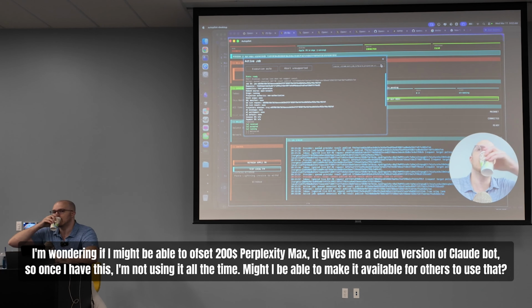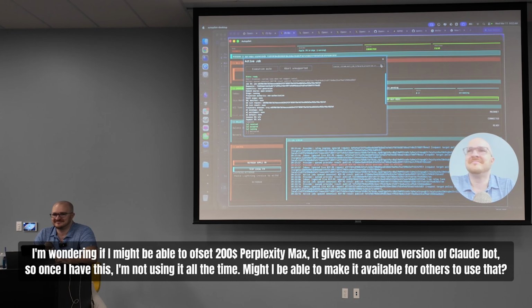Yeah, I'm wondering if I might be able to offset the $200 a month Perplexity Max, because it gives me the cloud version of CloudBot. Once I have this, if I'm not using it all the time, might I be able to make that available for others to use?